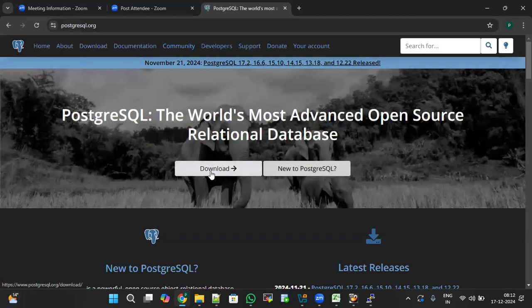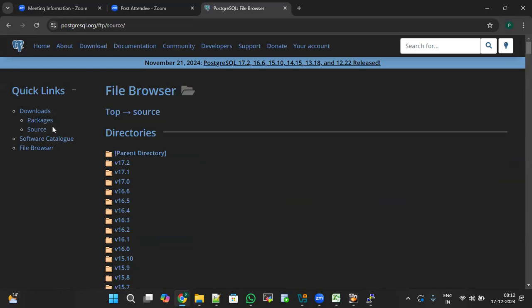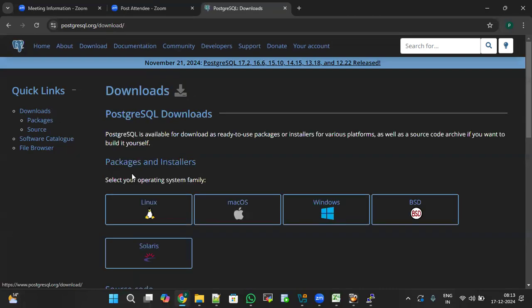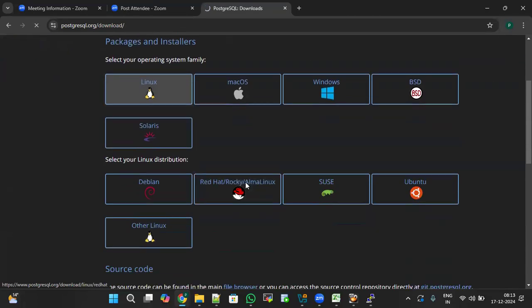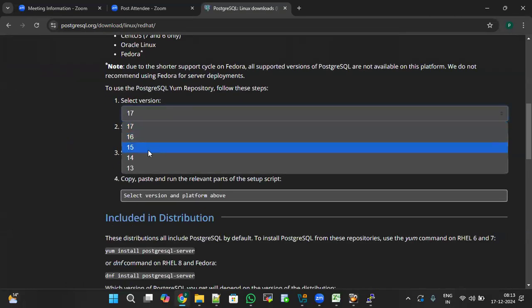Open postgresql.org, click on download, click on packages, because for the yum method, RPM method, you have to select packages, not source. If you want to build the database server using the source code method, click on source. Today we are going to install Postgres via the yum method. So click on packages, then select the operating system, Linux, Red Hat. Which version are we going to install? 15.